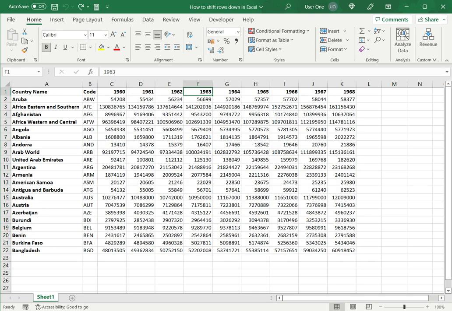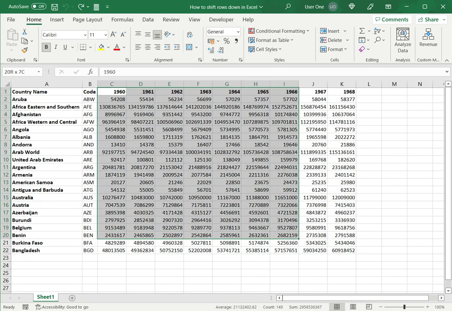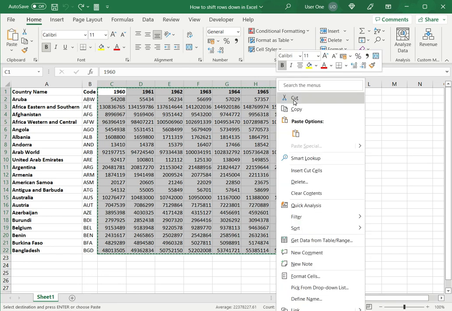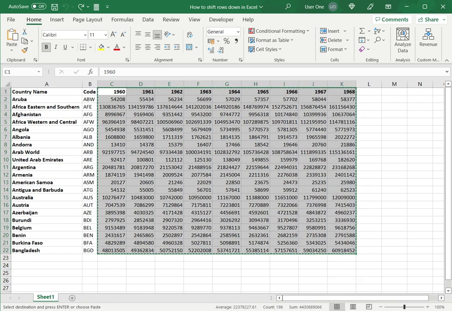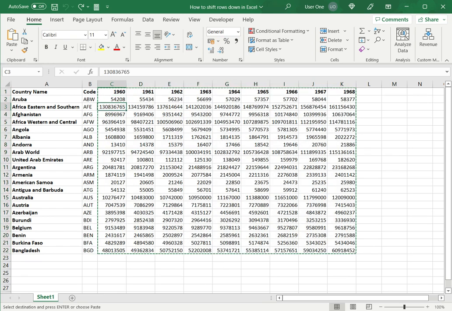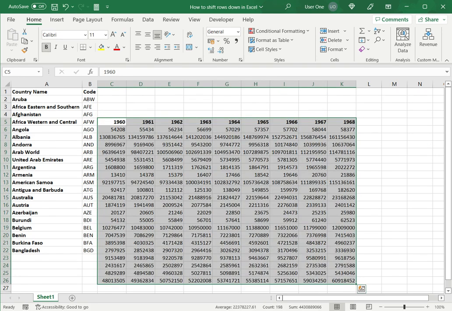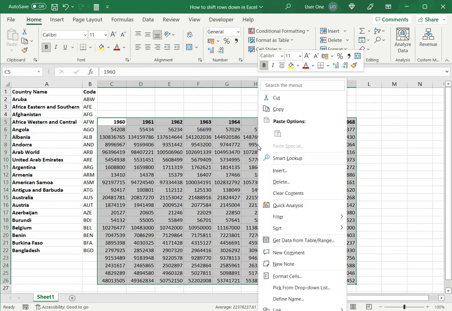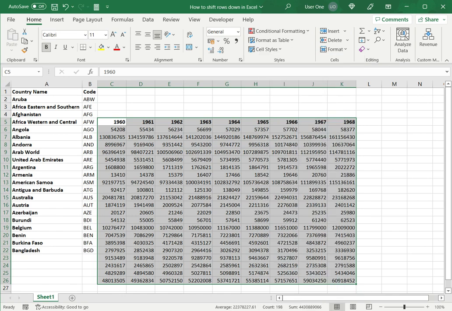And the third way is to cut and insert. So again, I select the cells, press Control X or right click and select Cut from the context menu. Then I just move the cursor down to where I want to place the data, and I can press Enter or Control V or right click and select Paste from the context menu.